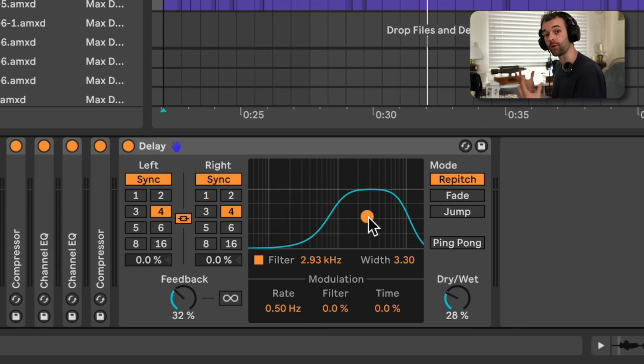And then we can also play around with stereoizing this delay a little bit by either switching it to ping pong mode or by just adjusting the offset of the left and the right sides. The right can be a little bit positive and the left can be a little bit negative. And now we're adding some stereoization to our delay.